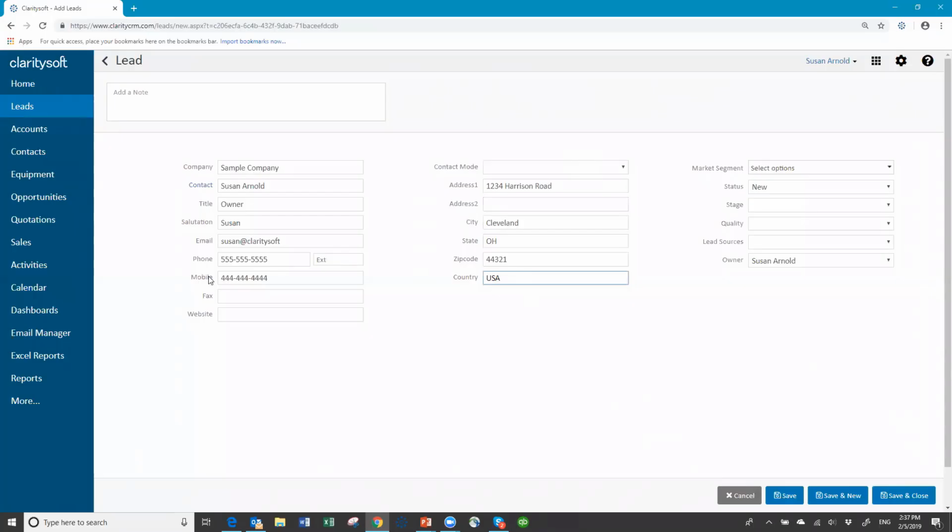Now again, if you're using the leads module, you may see different fields because your company has added custom fields. So you put in whatever you have for the different fields that are here. For example, you may not see this market segment and these choices, because this is something we created.